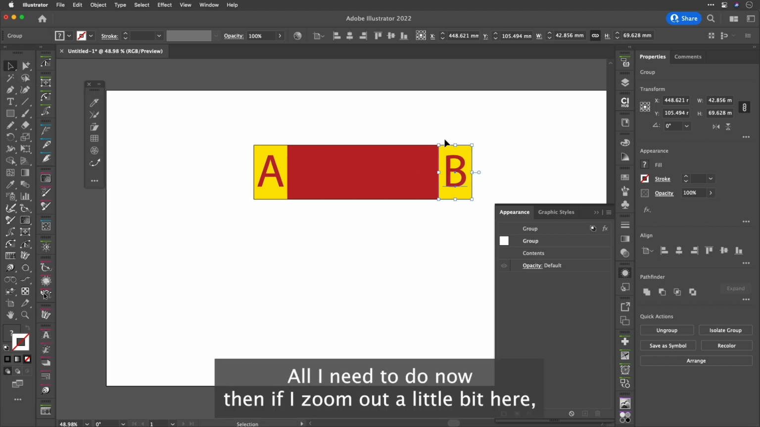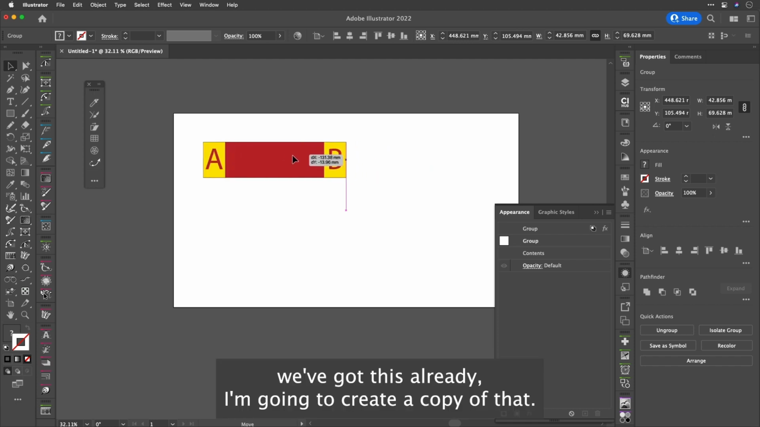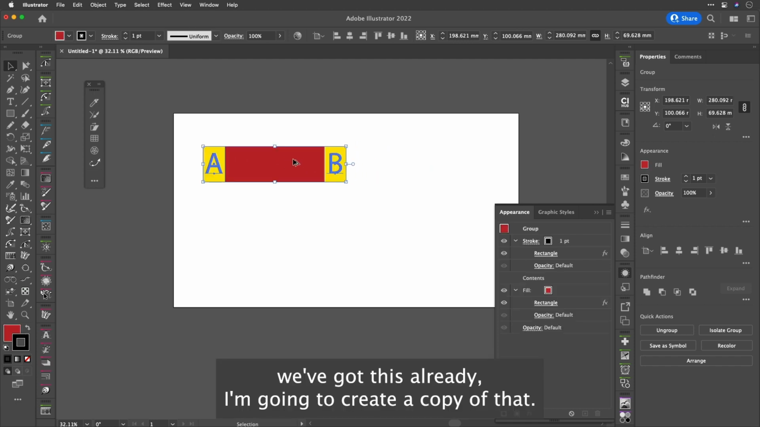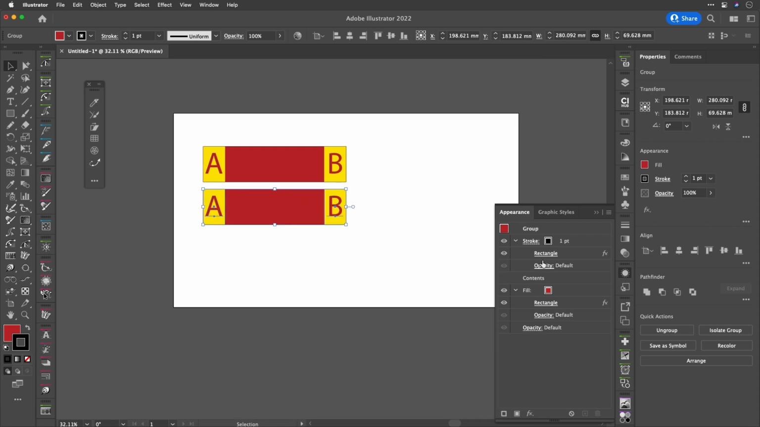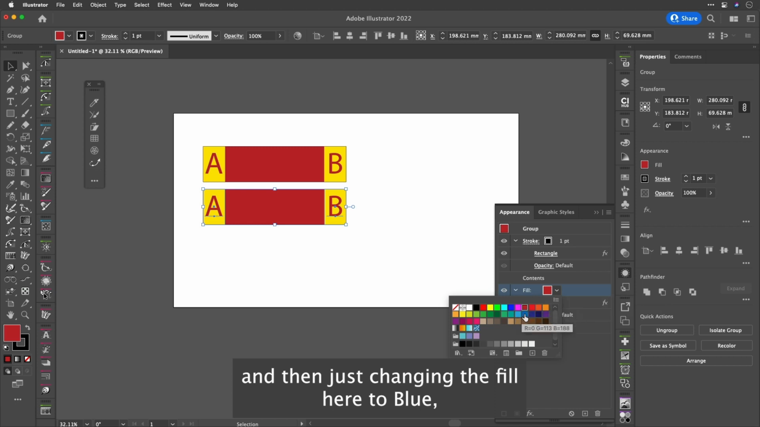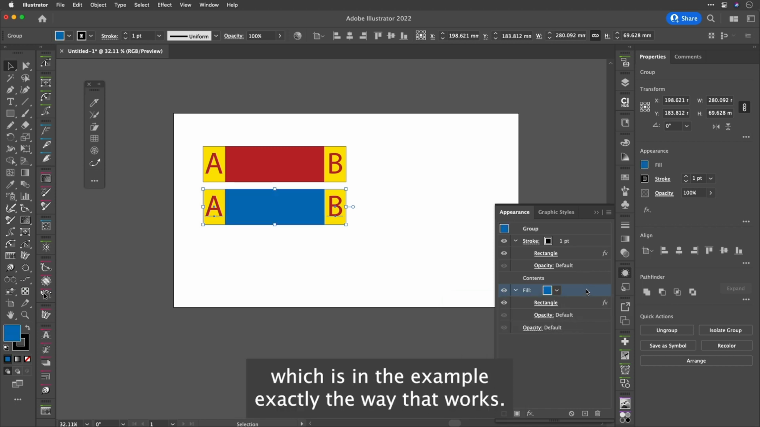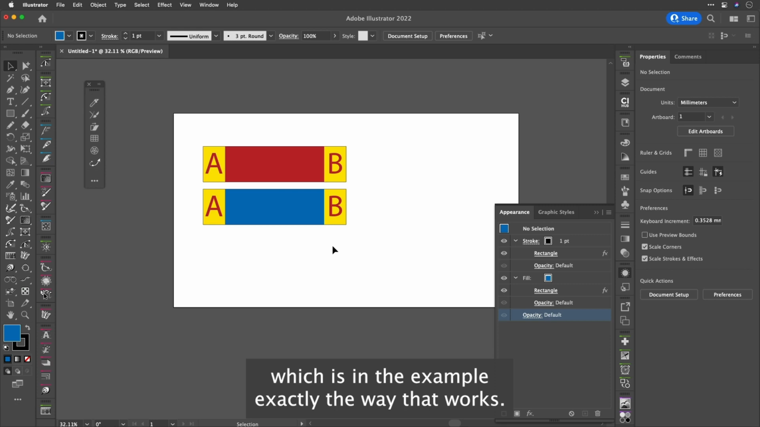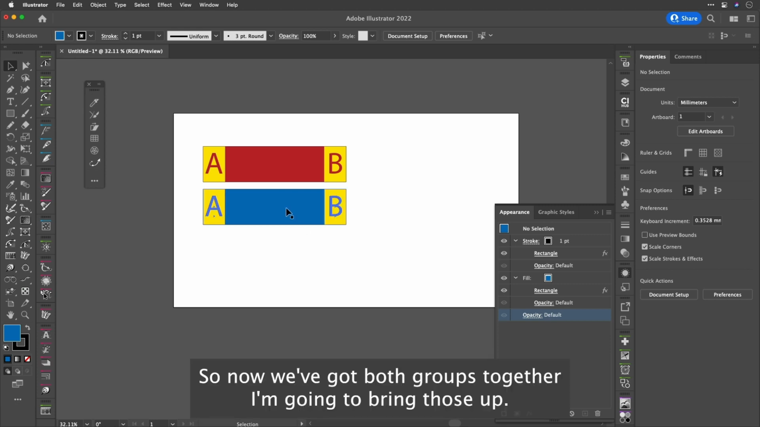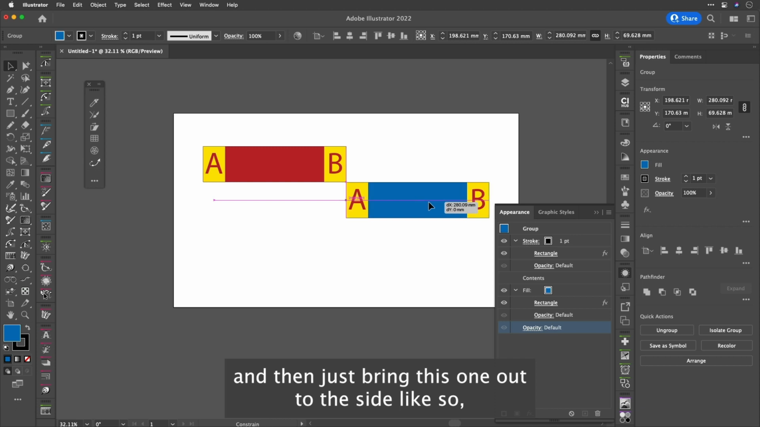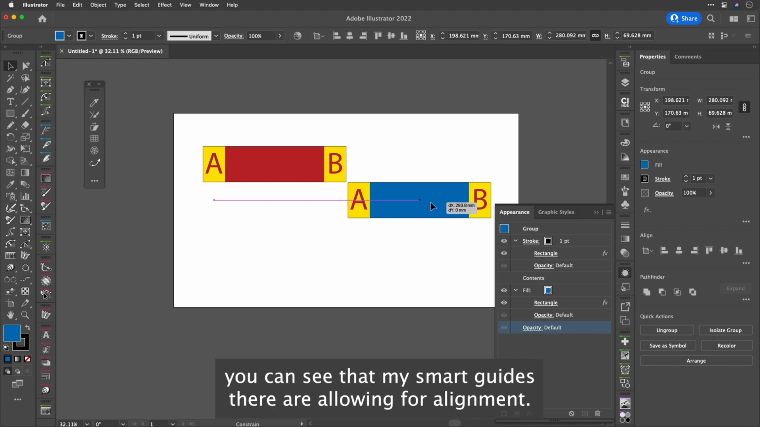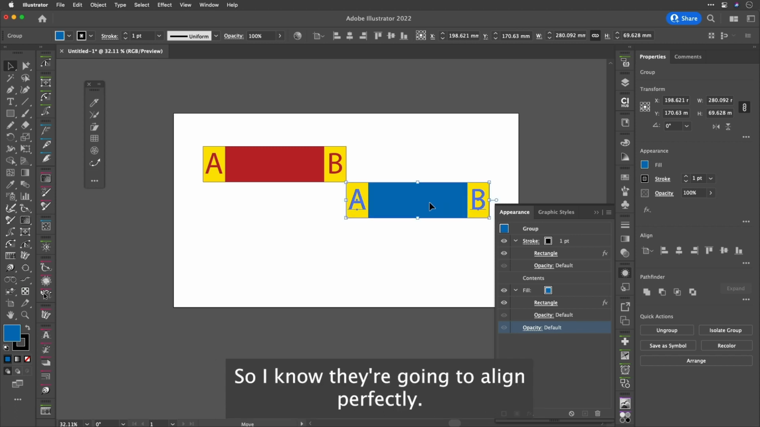Perfect. All I need to do now then, if I zoom out a little bit here, because we've got this already, I'm going to create a copy of that. So just option dragging or alt dragging a copy from that, and then just changing the fill here to blue, which is in the example exactly the way that works. Okay, so now we've got both groups together. I'm going to bring those up so they just touch just there. Okay, and then just bring this one out to the side like so. You can see that my smart guides there are allowing for alignment, so I know they're going to align perfectly.